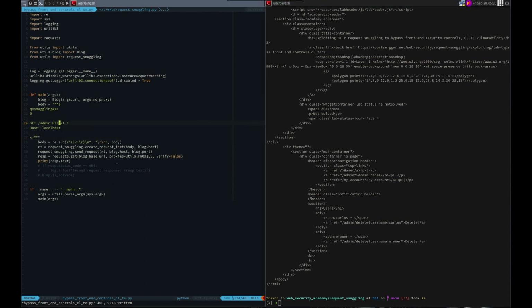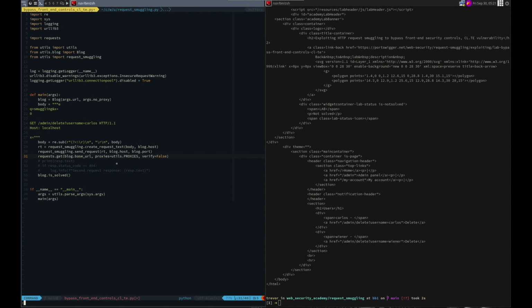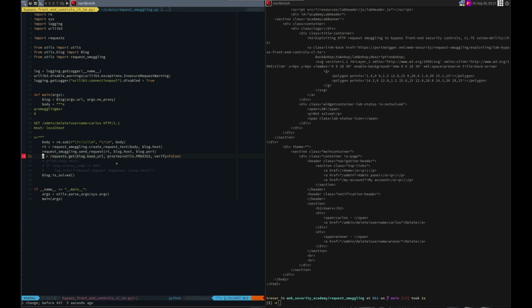So all we need to do now is change this guy to /delete?username=carlos. And then, sure, we'll print resp.text, and then we'll check if it's solved. I don't know what resp.text is doing here. Let's just comment that out. And we don't need that. Well, let's do a log.debug of resp.text.